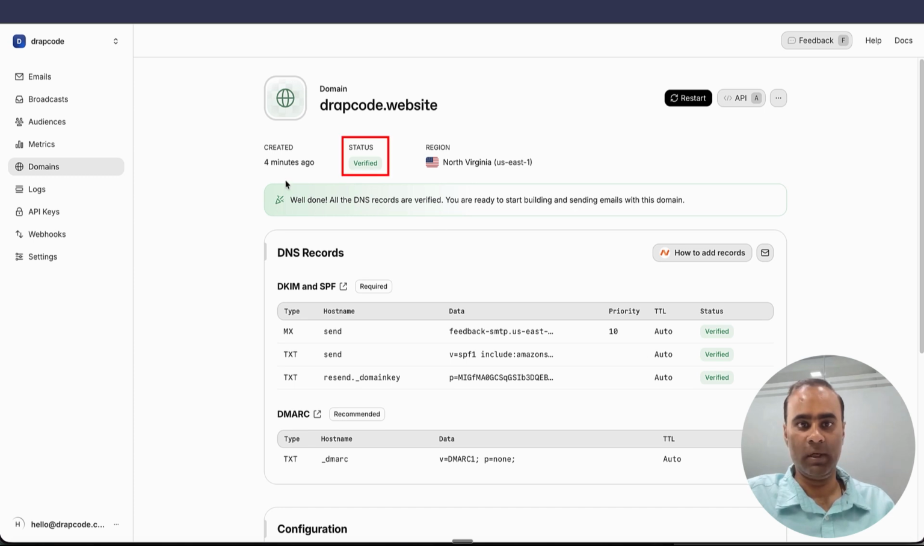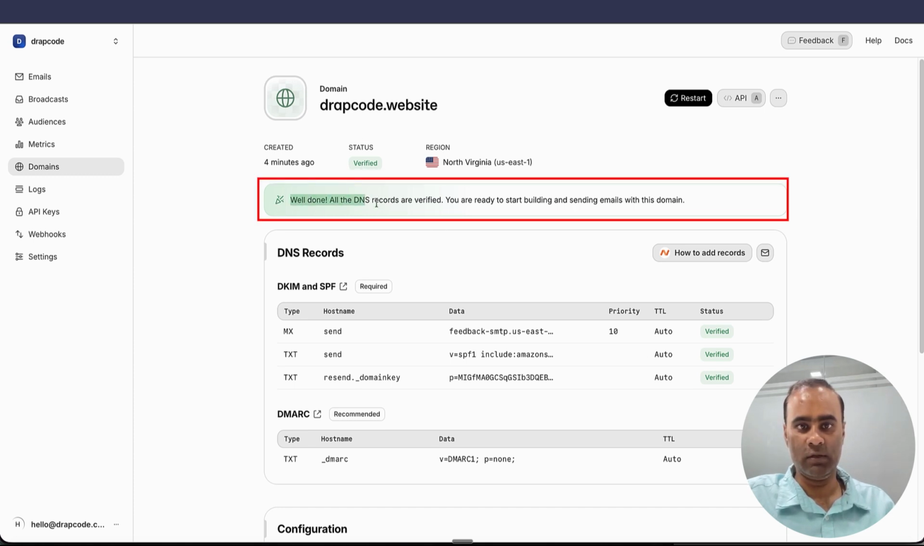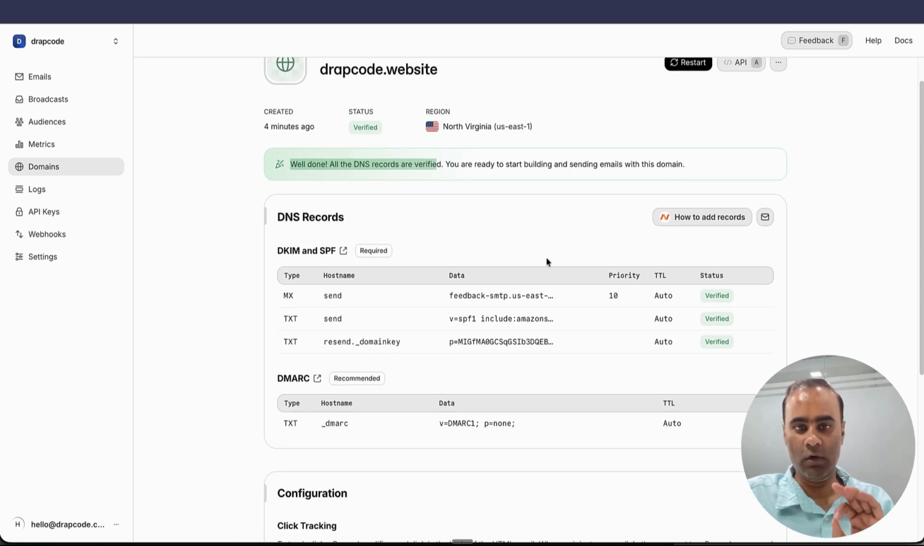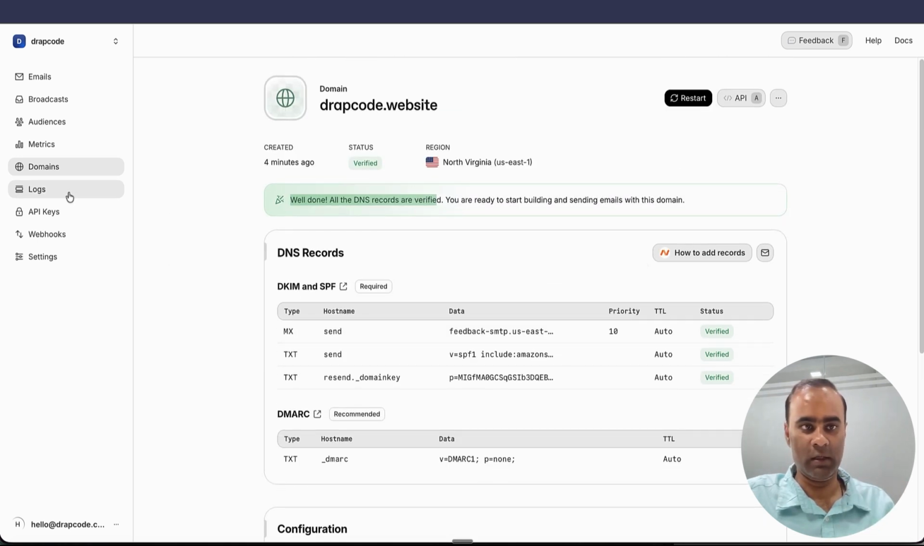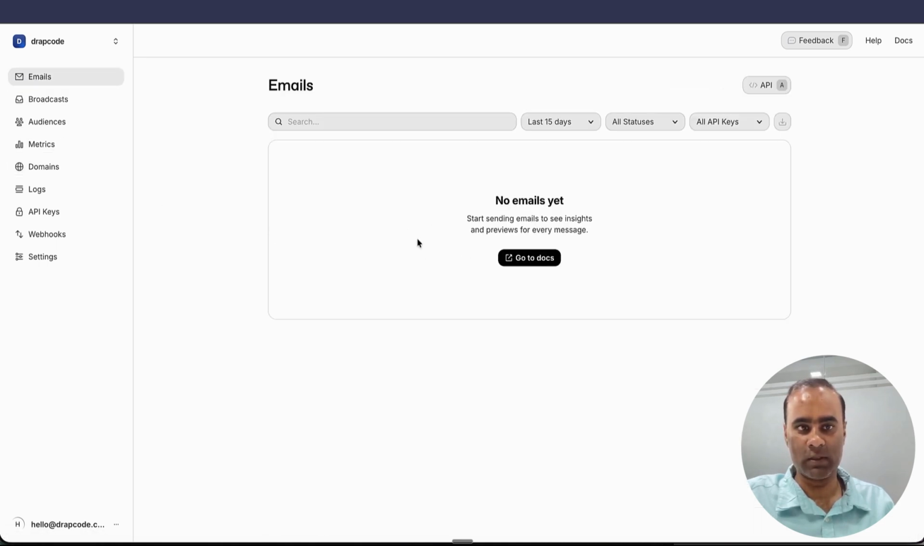Okay, so the domain is verified and you see well done, the DNS records are verified. So now we are good to send emails using this particular domain, right? So Resend allows you to send up to 3,000 emails a month for free. So this is a very good service if you are just starting, and then you can move to a paid plan, right? So this is good.